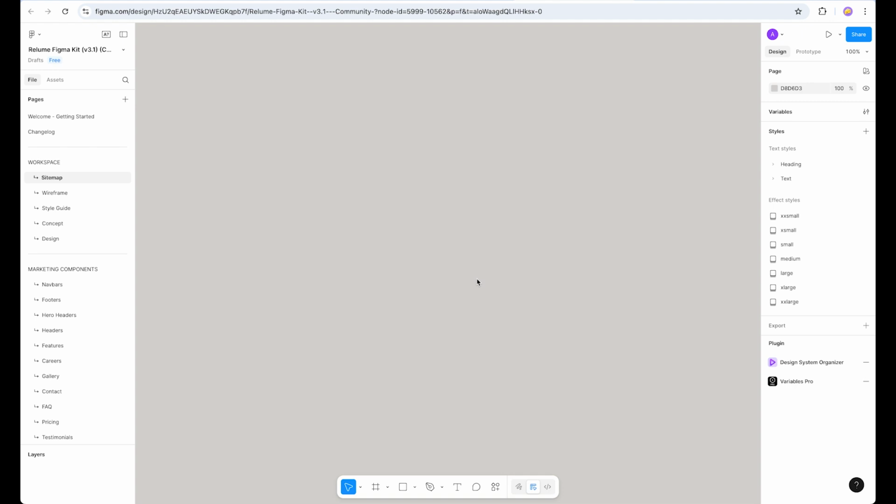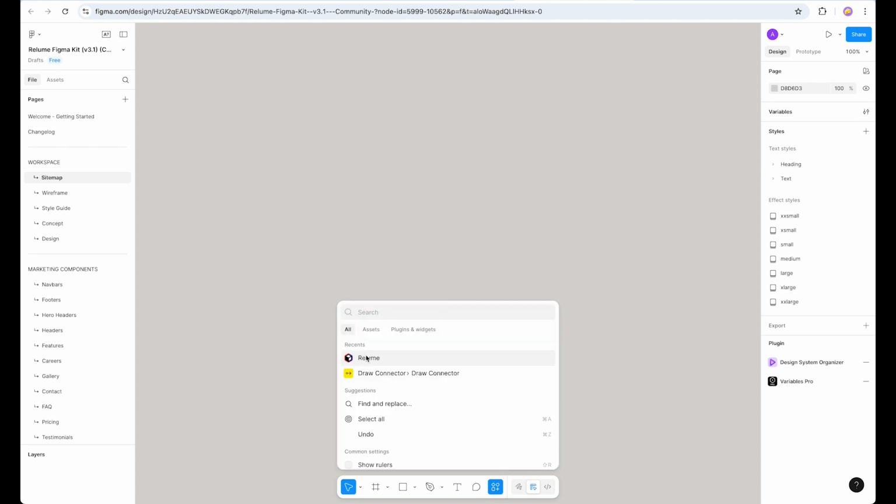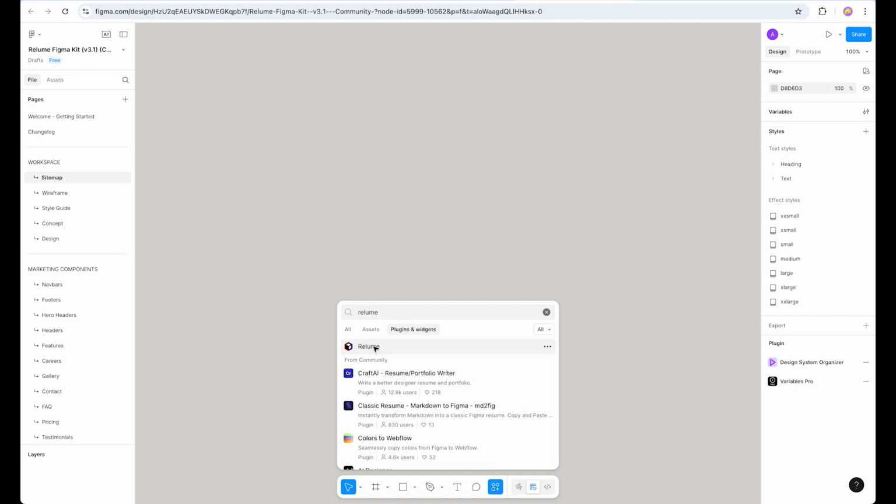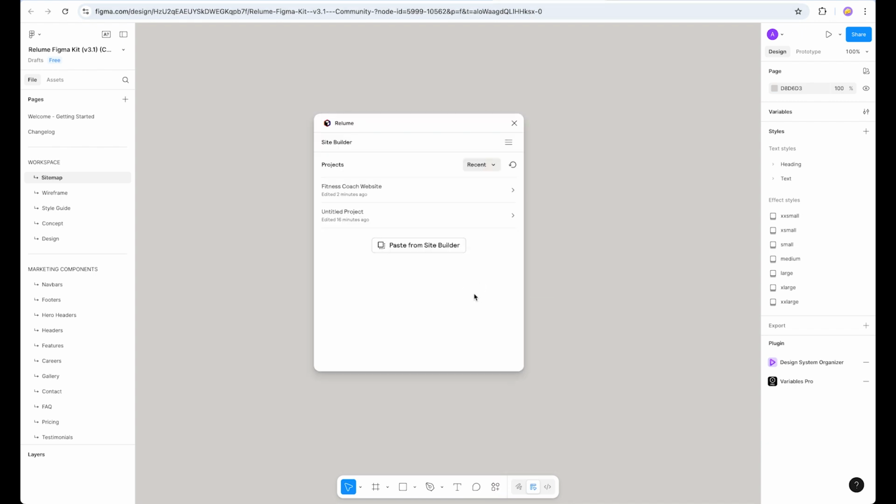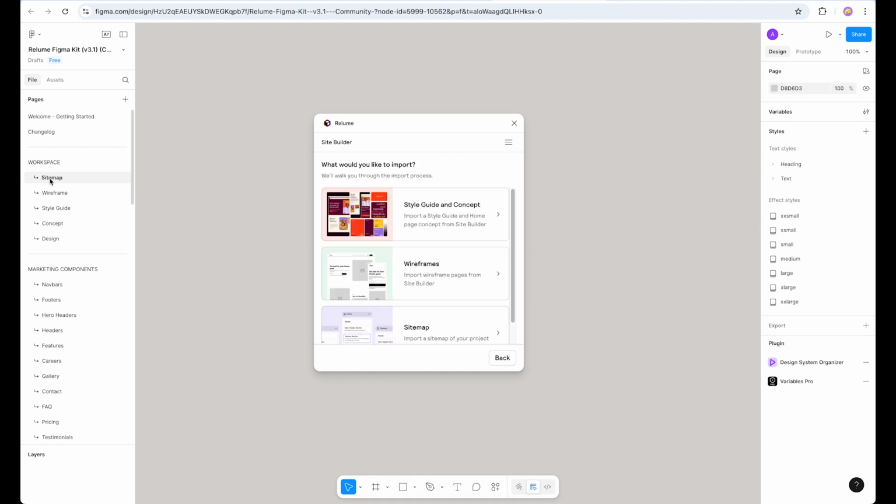So I will press Command and /, and as we can see, I have already installed it. If you haven't installed it, type Relume and install this plugin. Okay, so I will run this plugin. Now we have our project list, and this is the project I am creating. So select this one, and I have already selected the sitemap.